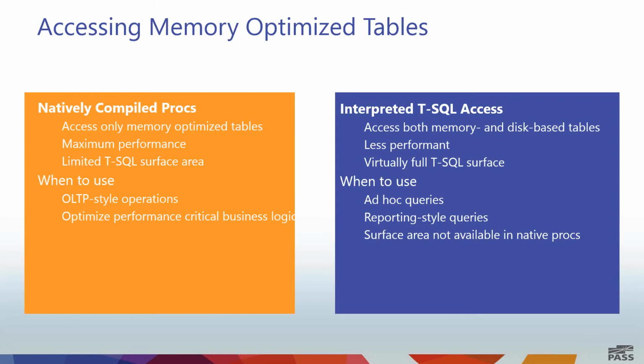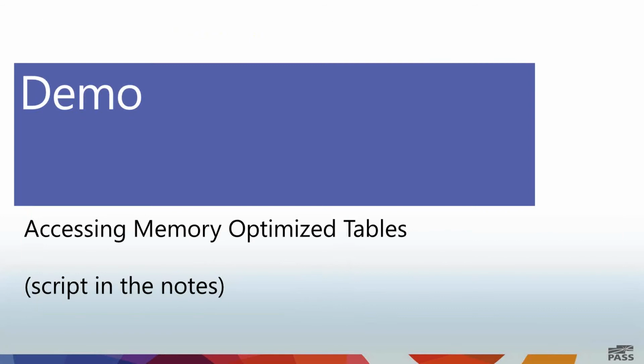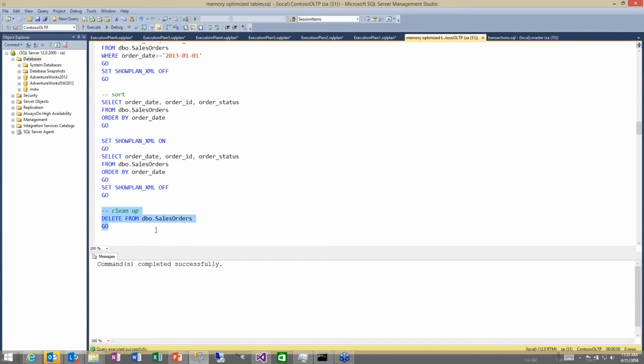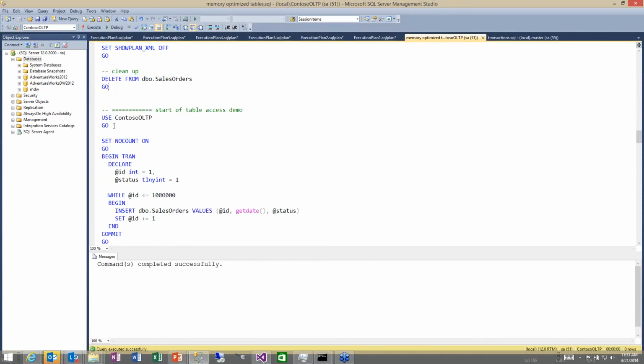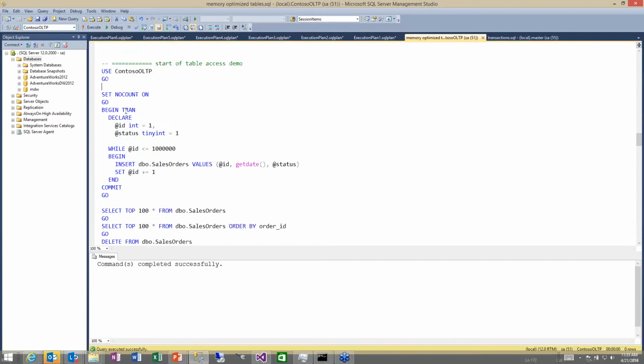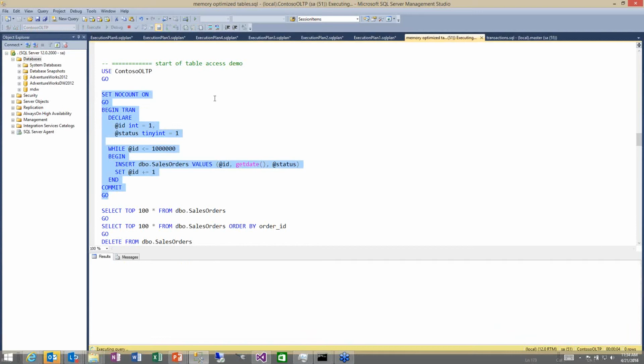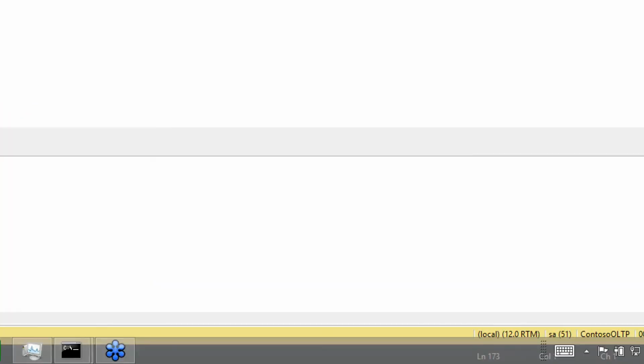Okay, so let's switch now to the next demo, which is about accessing these tables. What I want to do here is contrast interpreted T-SQL access and a very simplistic form of a natively compiled stored procedure. Now what I'm going to do is insert 1,000,000 rows into my memory optimized table. I'm first doing it using an ad hoc batch. So this is using interpreted T-SQL access. And for these 1,000,000 rows, you can see this took about 7 seconds.